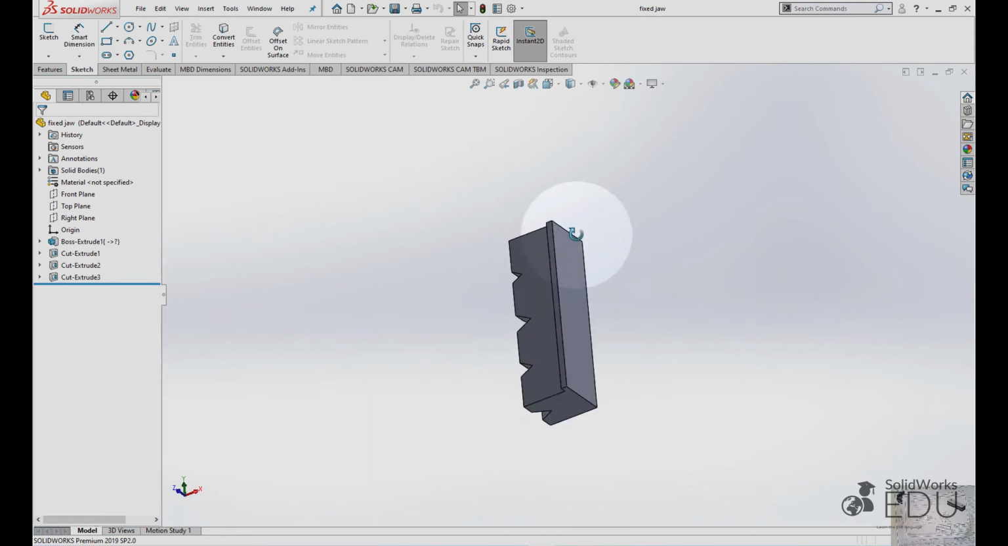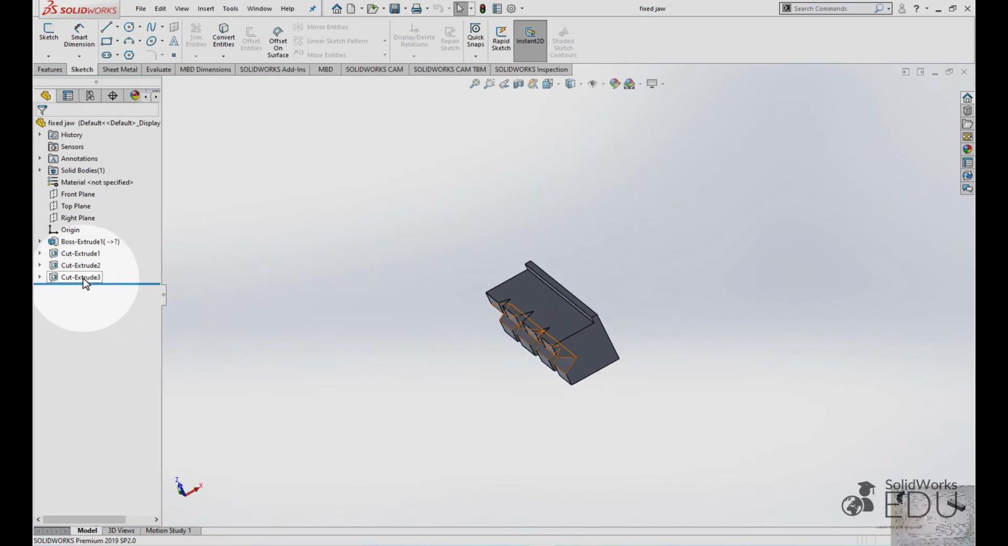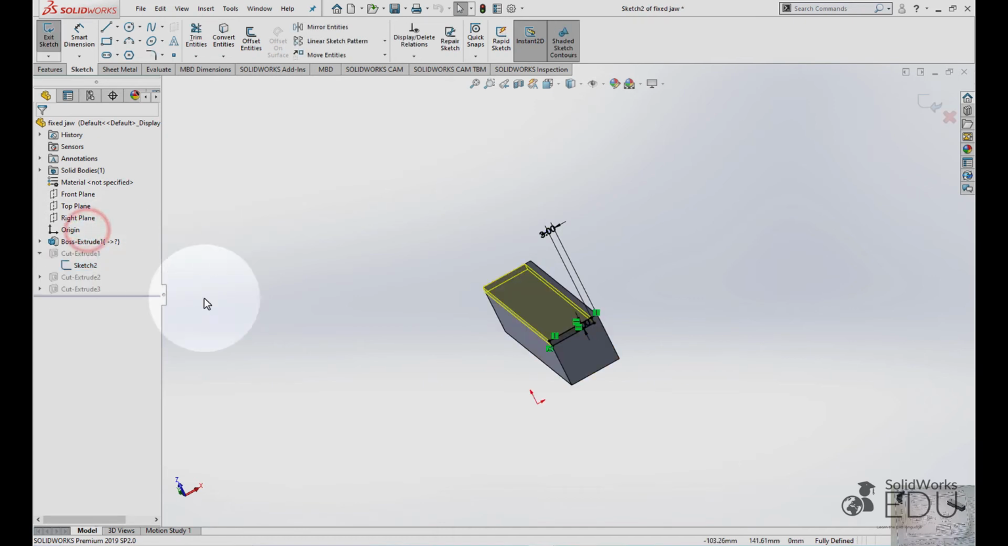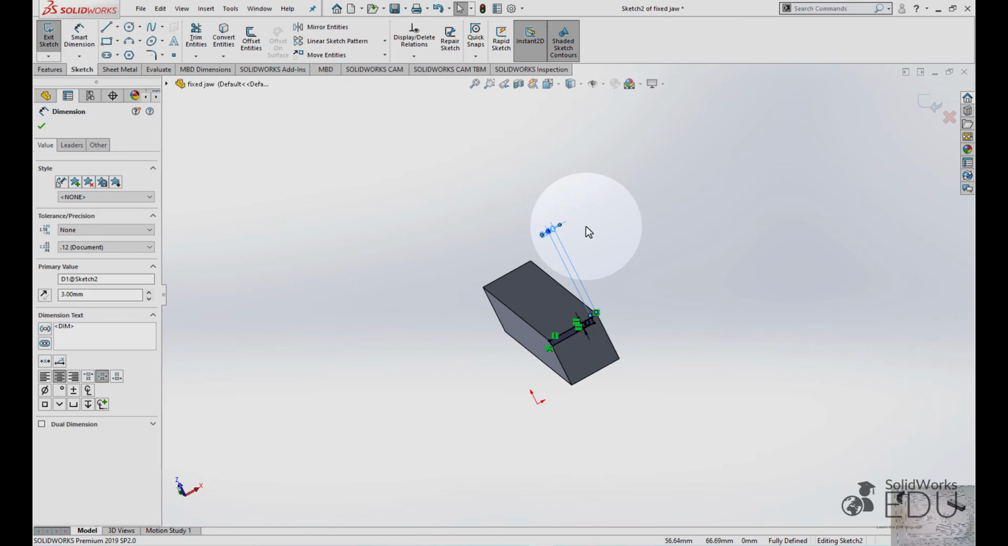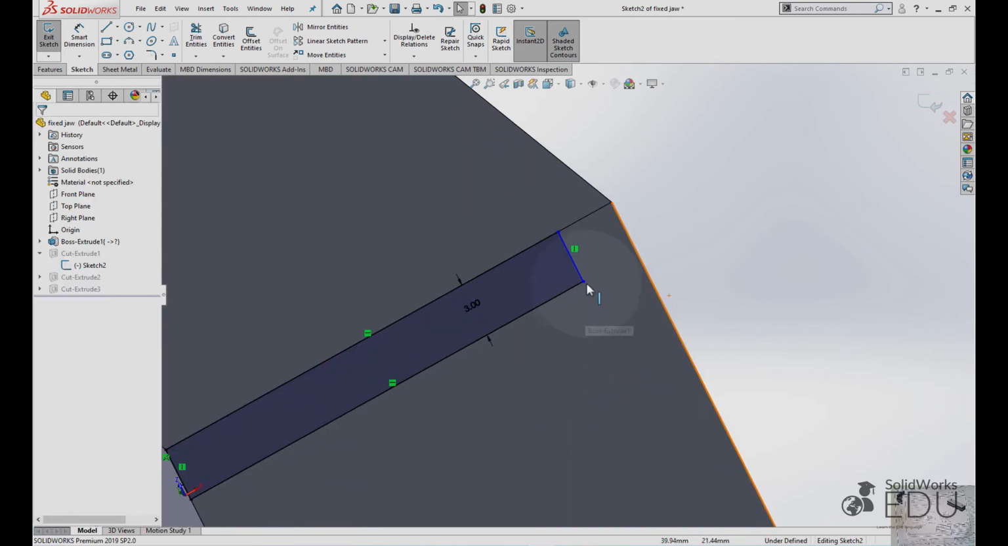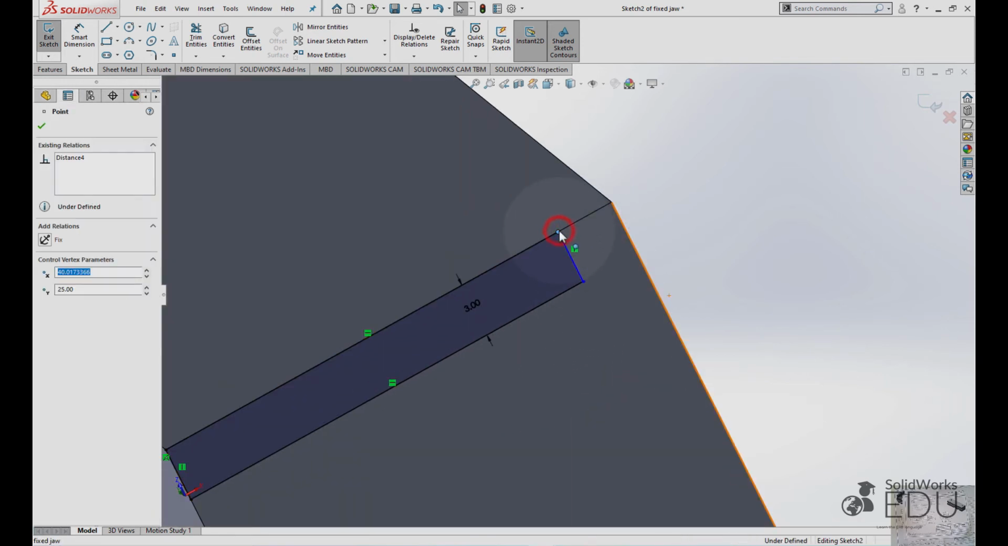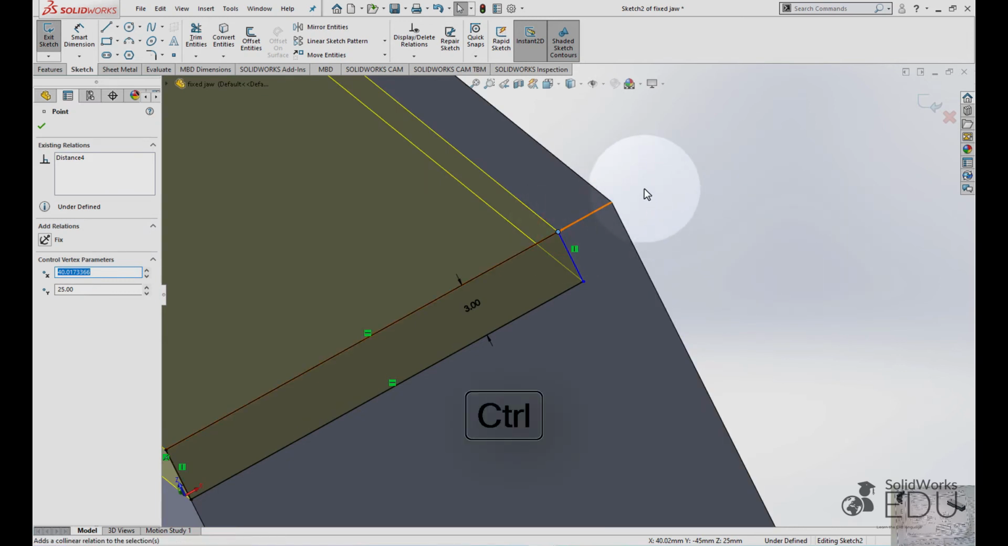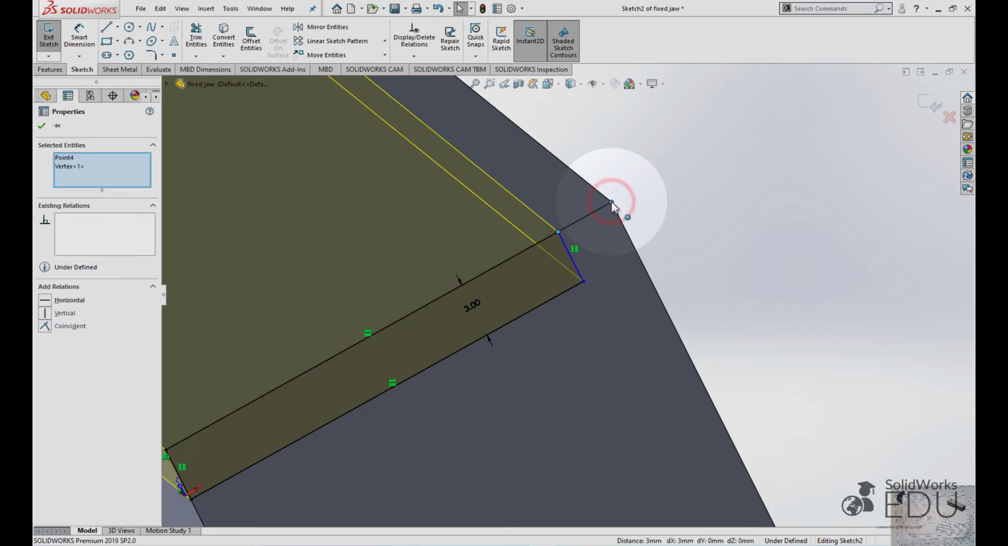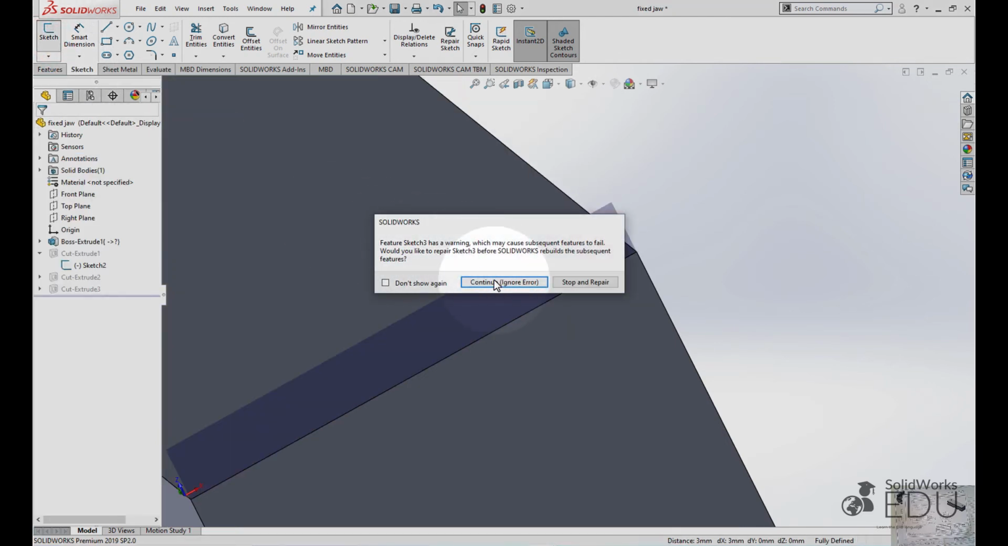And the only thing that we're going to do here is to select sketch, edit sketch, select this dimension, press delete, select this point, hold the Control key on the keyboard, and select this point here. Make them coincident. Ignore error.